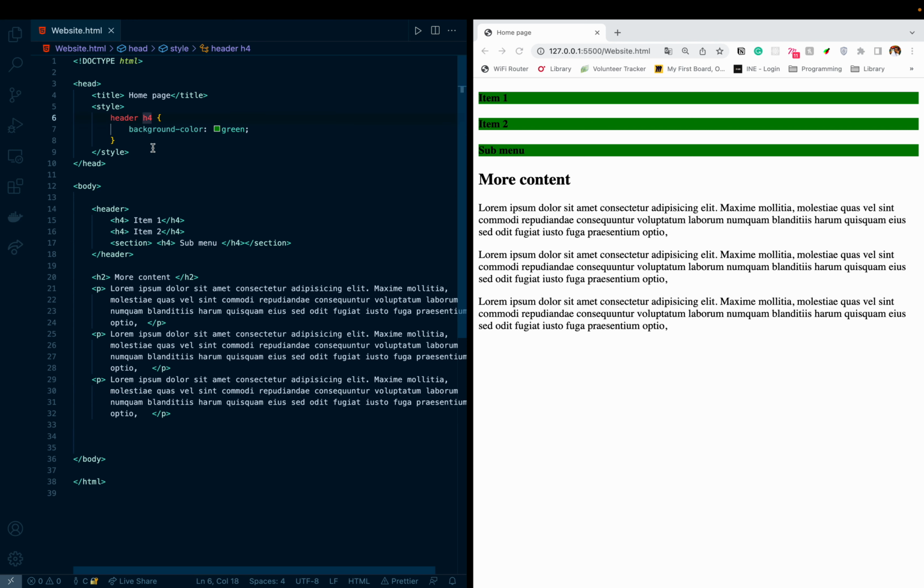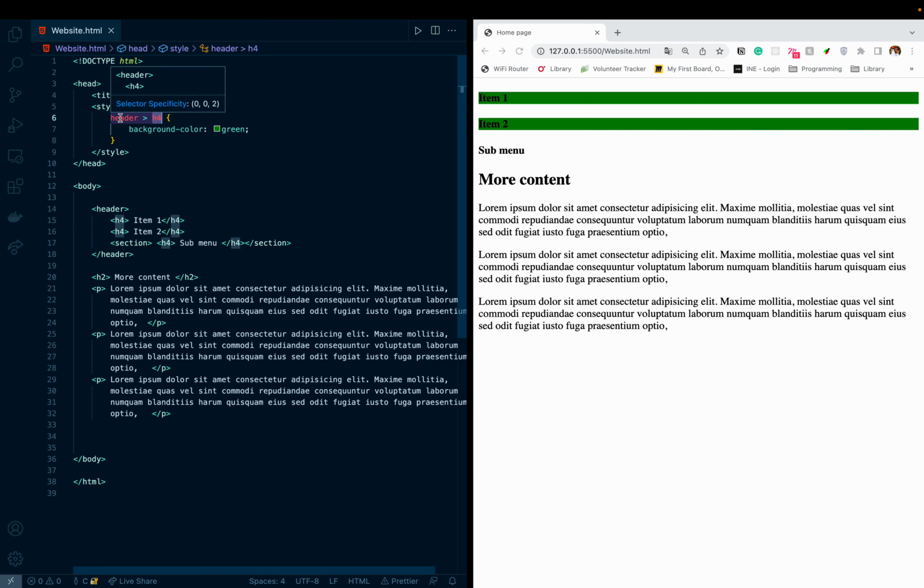But if we use the greater than sign, now we're selecting the direct child of a header that is H4. So now these are 2 direct children of header, but this is a grandchild. So only the first 2 are selected. The submenu is not selected. So that is a way you can select the direct child of an element.